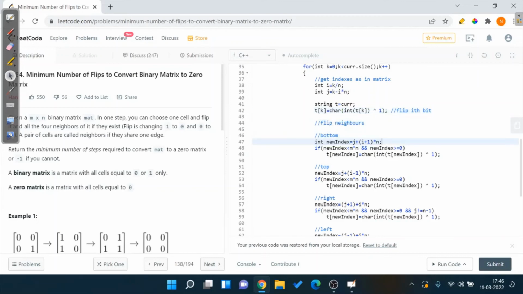So as I told you, for seeing the bottom neighbor, we are going to use that formula that I mentioned, and we just have to do i plus 1, because we are looking at the bottom neighbor. By standing at the ith position, we are seeing the bottom neighbor. So you do i plus 1 over here, and then you check that it is between 0 and m star n, so that it doesn't go out of bounds of the indexes of the string, because the string length has to be m star n. So then when you get it, you flip that bit, and similarly you do it for top, right, and left.